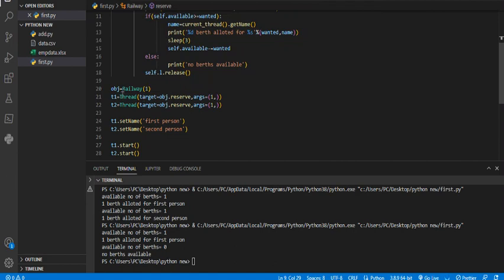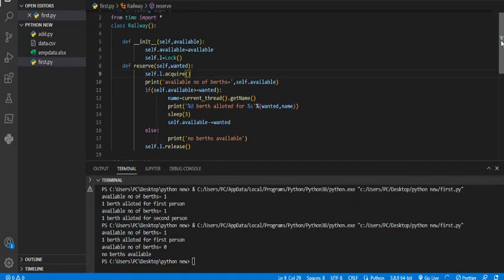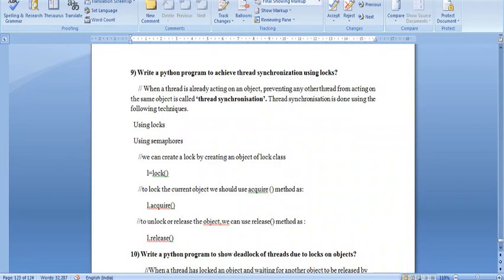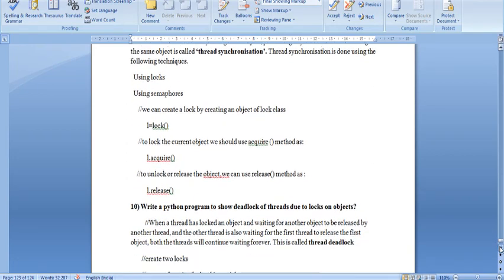See, this thread is acting on the same object, so another thread has to stop until this thread releases the lock. Using the locking method we can achieve thread synchronization. So that's about thread synchronization.